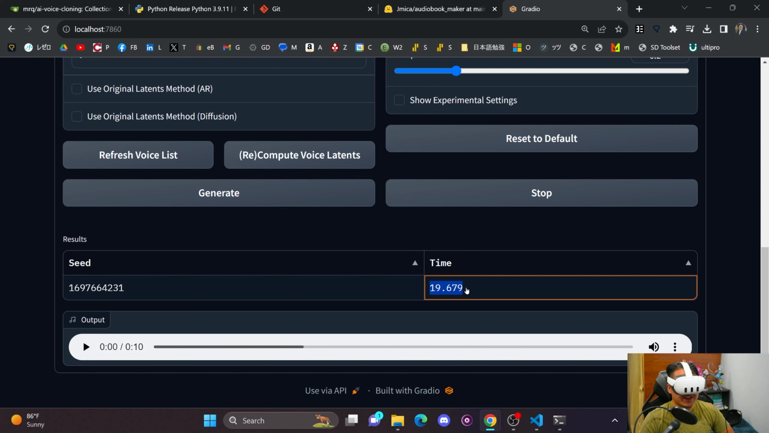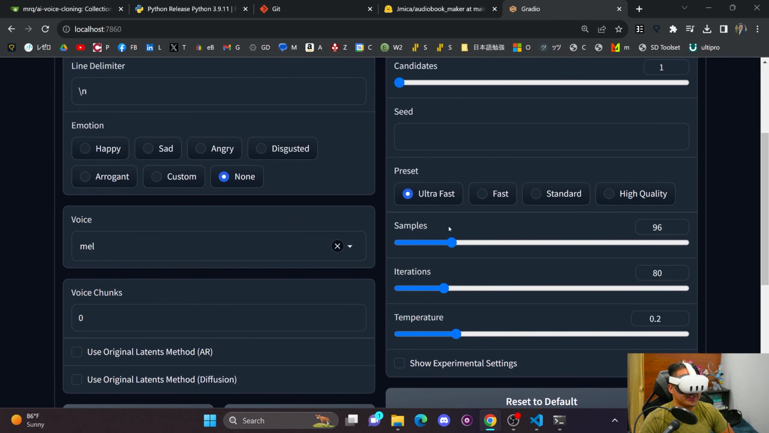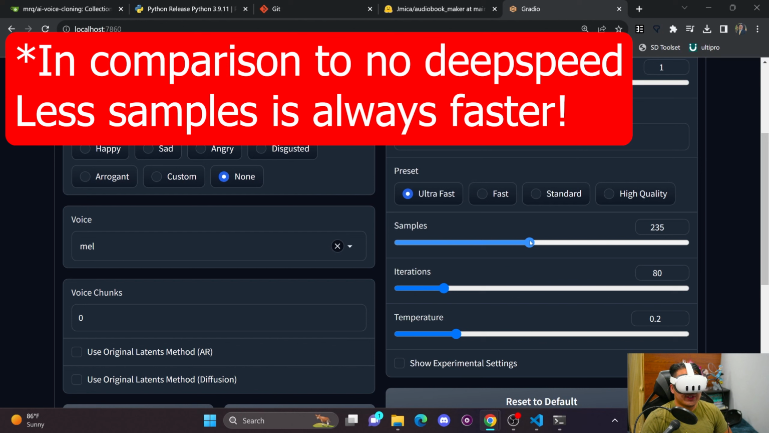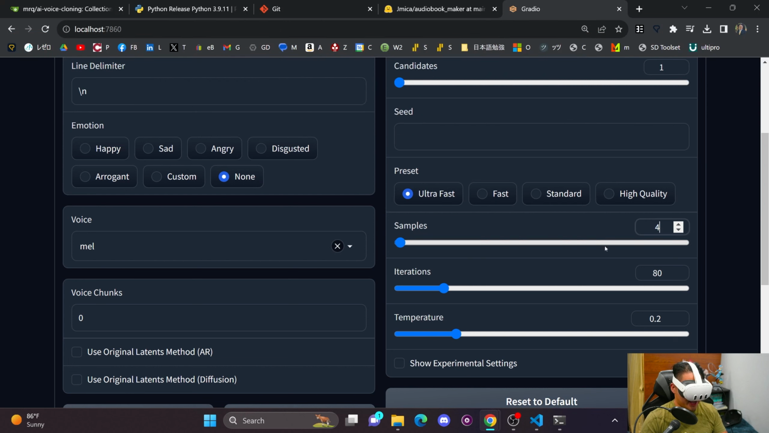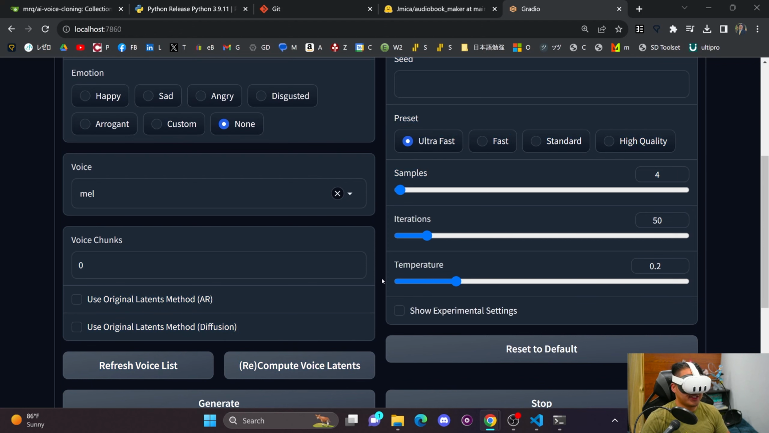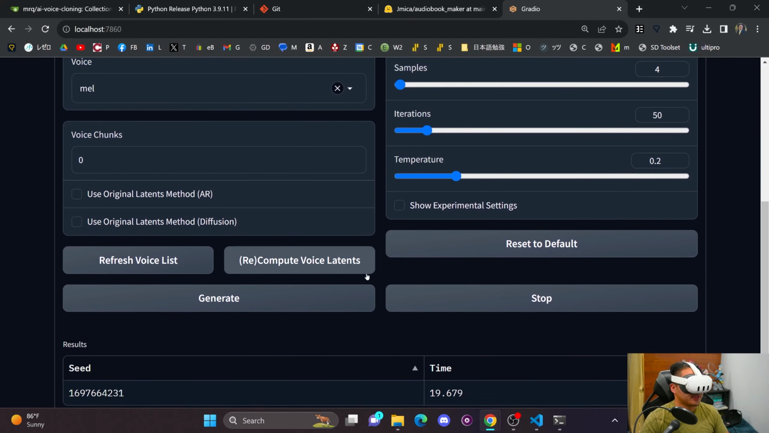Alright, so instead of 36 seconds, it now only takes 19 seconds for this generation. What Deepspeed allows you to do is run Tortoise at a higher sample rate, increasing the speed when you're trying to increase samples. The more that you increase samples, the faster gains that you see on Tortoise TTS. I personally still run mine at 4 samples and 50 iterations, and it gives me about a 1.5 to 2 times faster speed up.